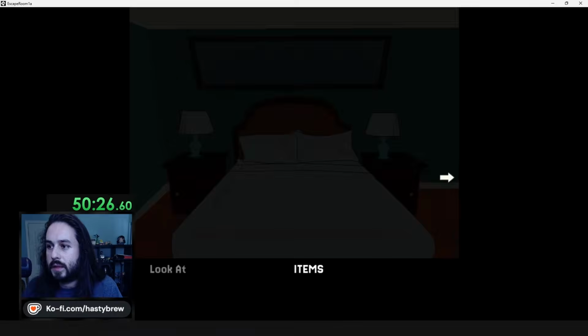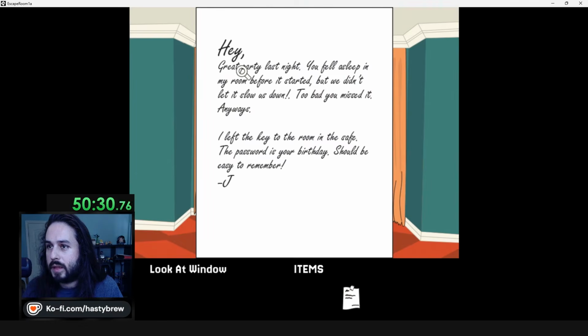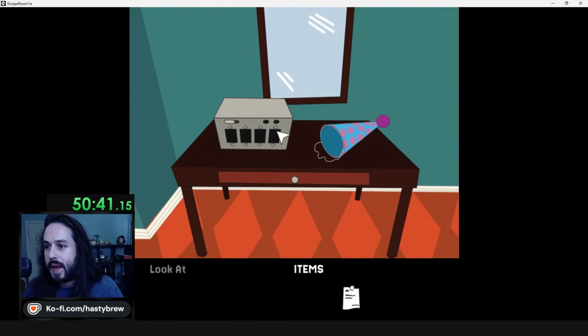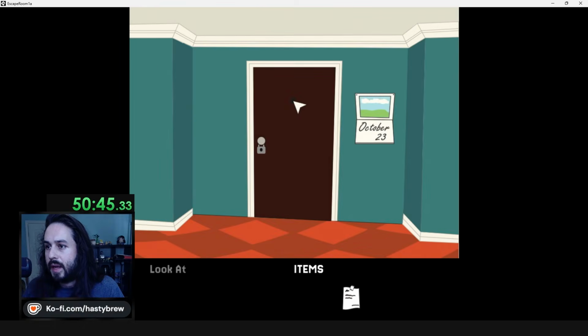Ready to do some more testing? Open the curtains, pick up the note. We can read the note. Great party last night. You fell asleep in my room before it started, but we didn't let it slow us down. Too bad you missed it. Anyways, I left the key to the room in the safe. The password is your birthday. It should be easy to remember. You can look out the window. Says that. Come over here. Still need to put the knobs down and the peephole.